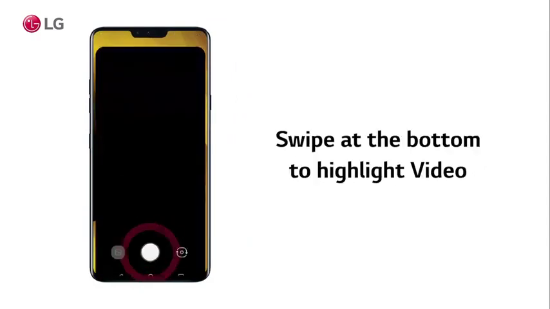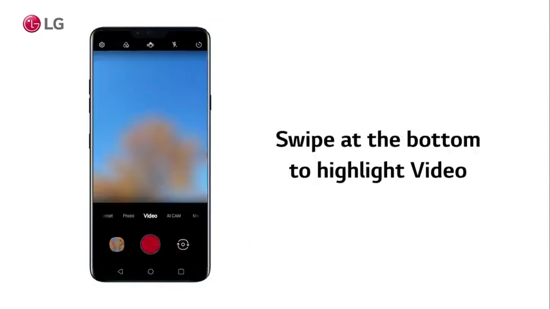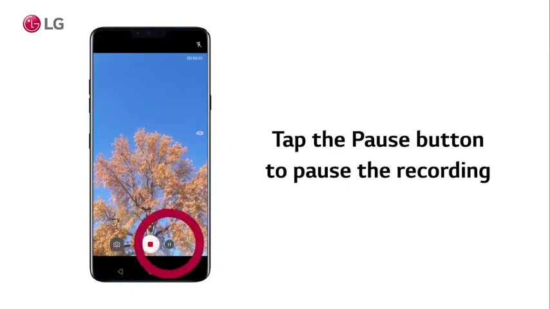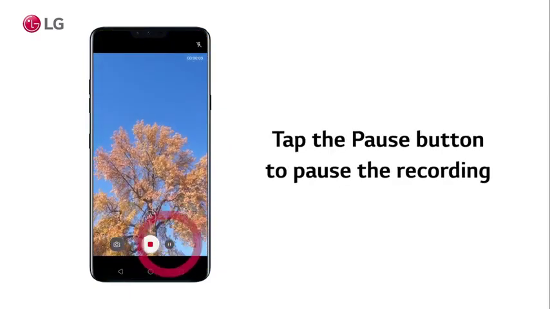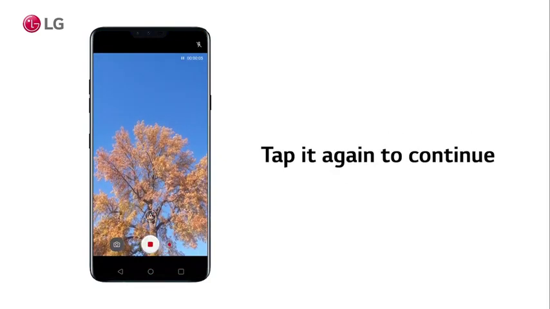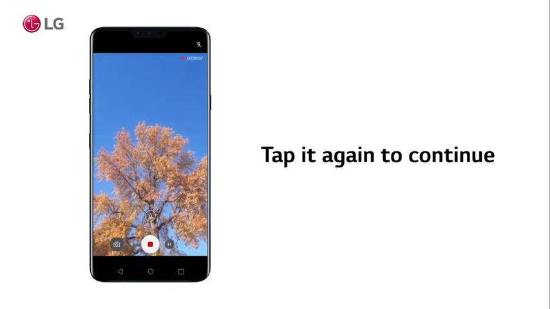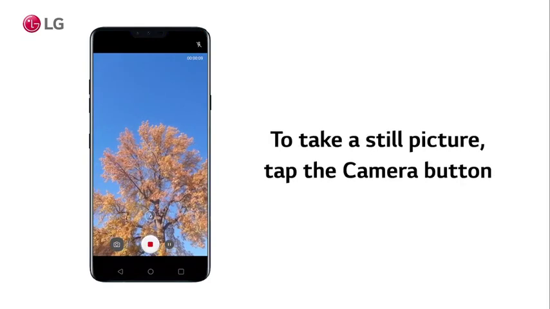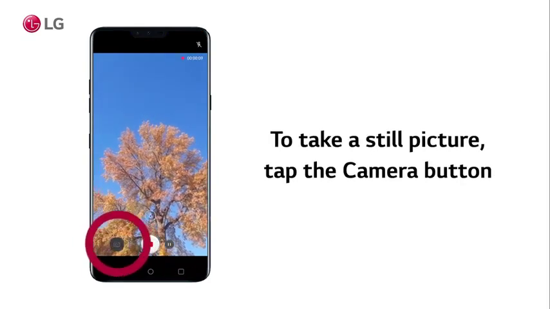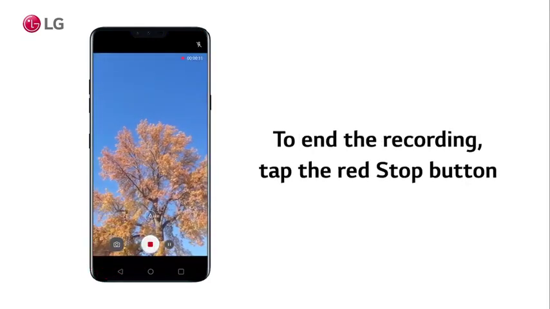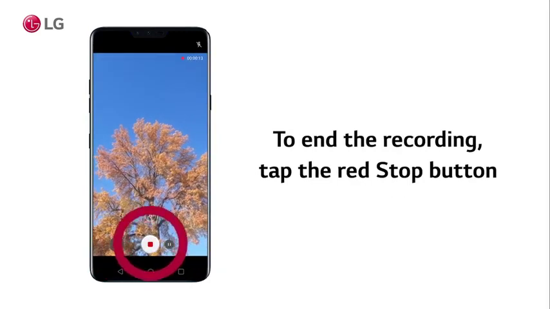Bottom of the screen. Then swipe at the bottom to highlight video and tap on the red record button to begin. Tap the pause button to pause recording and tap it again to continue recording on the same video file. If you wish to take a still picture while recording, tap the camera button. To end recording and save the file, tap the red stop button.